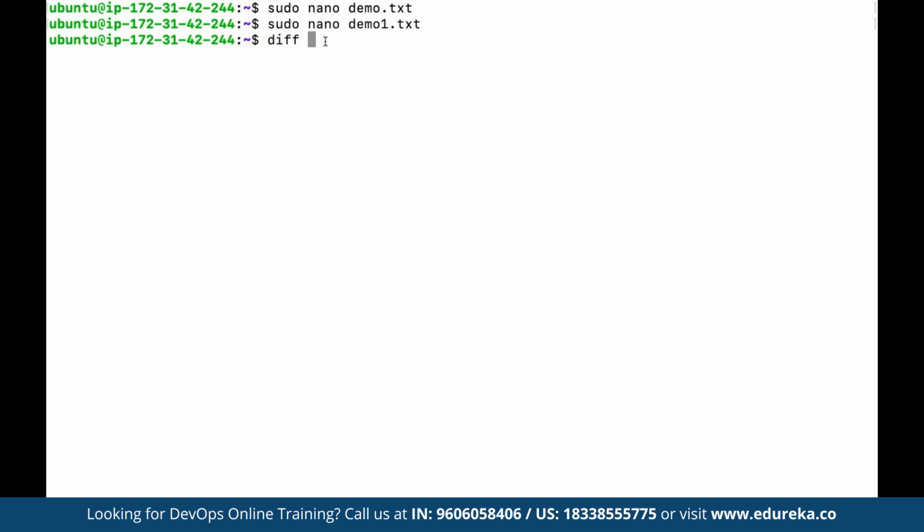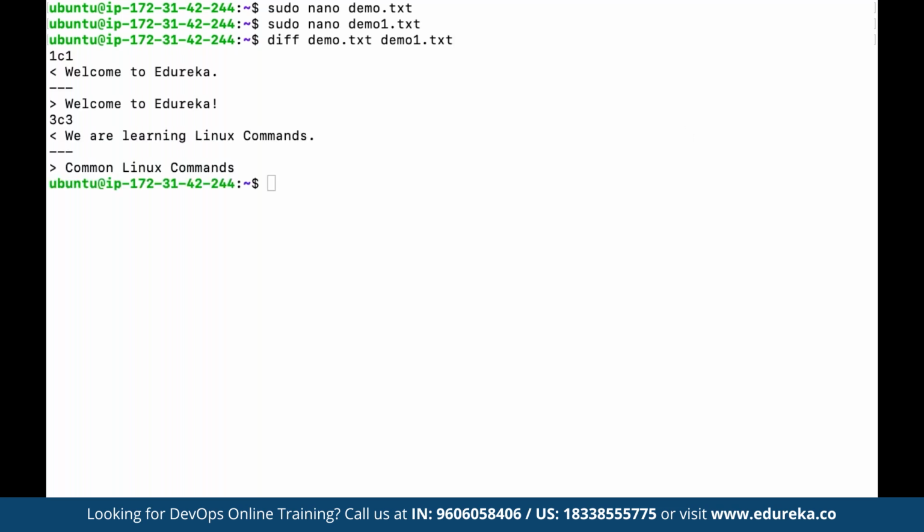We can come out. Now we want to see the difference in these two files. So here we can use diff. We want to see the difference between demo.txt and demo1.txt, these two files that we have. We can use the command diff, the same way like we have git diff. So diff is going to simply show us the difference between these two files. We can see welcome to Edureka is different. We don't have an exclamation sign in the first file, whereas in the second one we have an exclamation sign. And in the first file we have we are learning Linux commands, whereas in the second file we have common Linux commands available in the third line. So here we can say first line, first column, and here we have third line, third column. So what exactly has been the main difference? We can see that by using the diff tool.